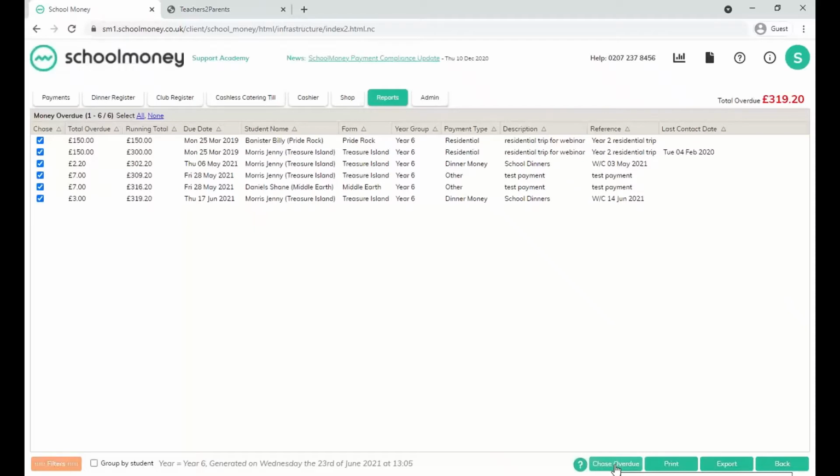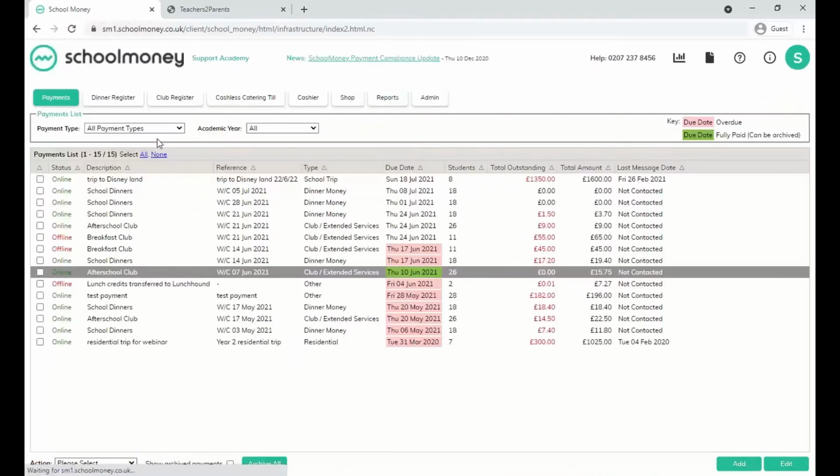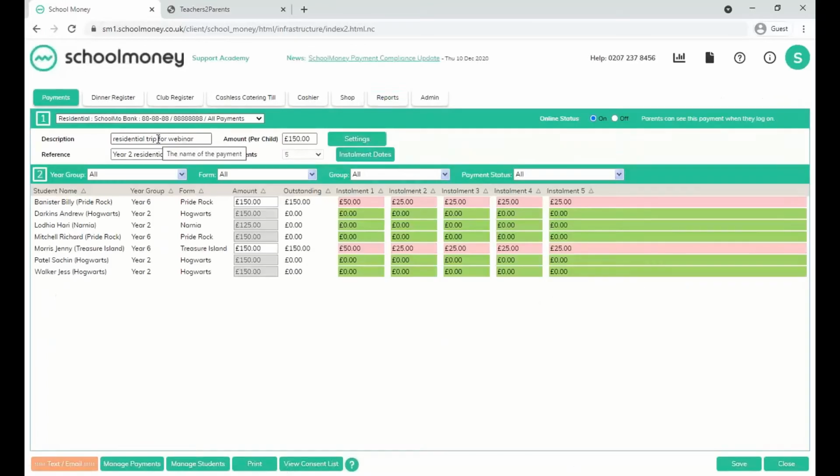If you're no longer going to chase them, then do you want to write off the debt or remove them from the payment? If they haven't actually paid anything towards the trip or whatever it is that you've set up, you can just remove them from the payment as well if you need to, or simply write off the debt. So I'll show you both. But if I just double click on this payment, it actually takes you to the payment itself, and we can see the payment and the children that are overdue.